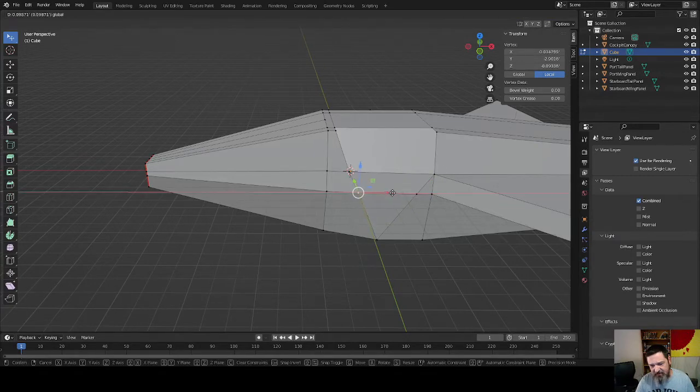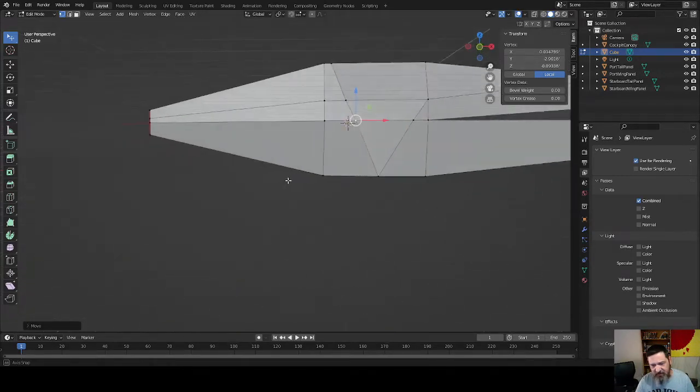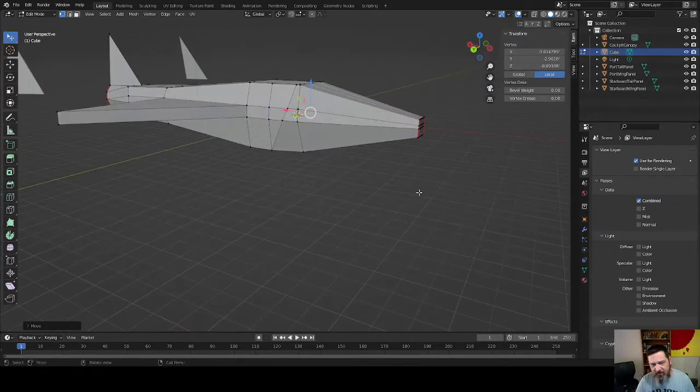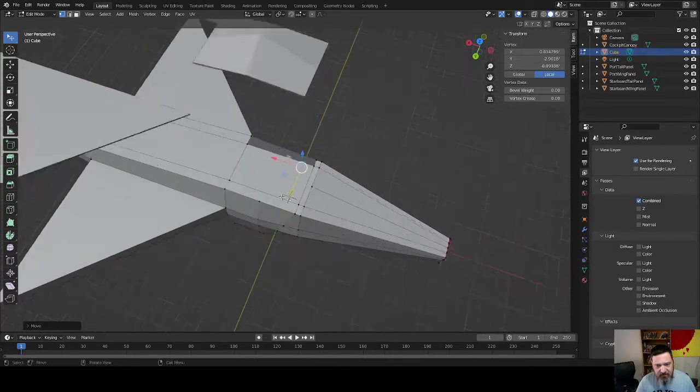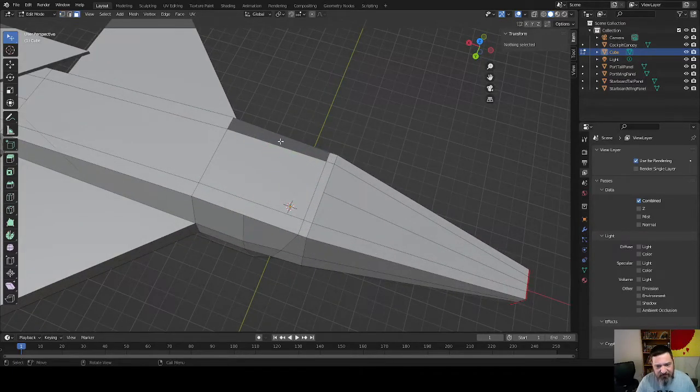We're going to actually pull this one back and get a nice smooth angle that way. And then we're going to do the same thing on this side. So, looks like it dropped this face when I did that there. So we will make a face here, like so.